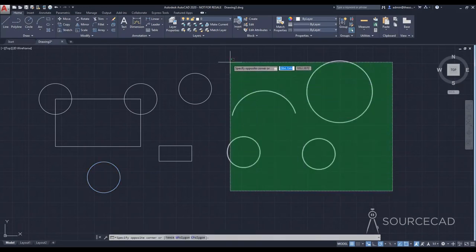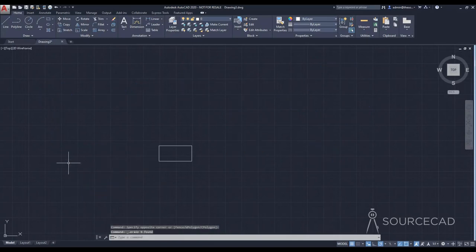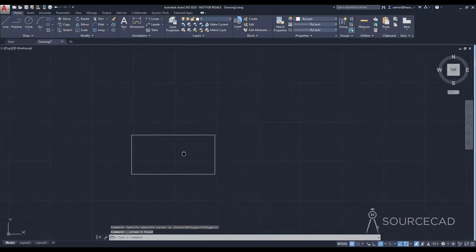So I'm going to now select all of these things that we don't need and I'll delete them. Also, I'll deactivate this dynamic input using this status bar. You can also deactivate it using the F12 function key. We will now work with a simple drawing here.